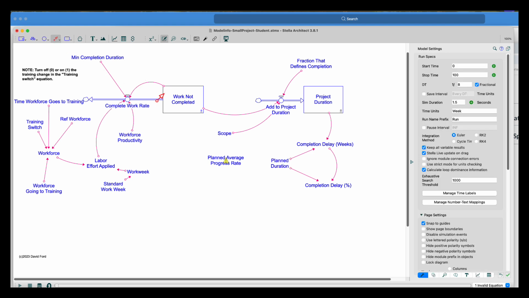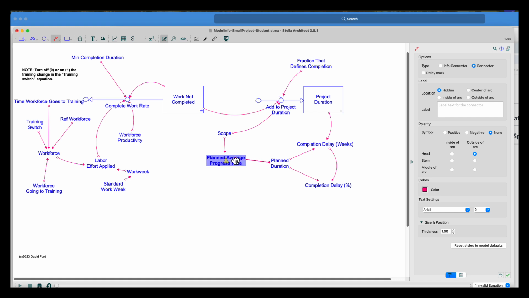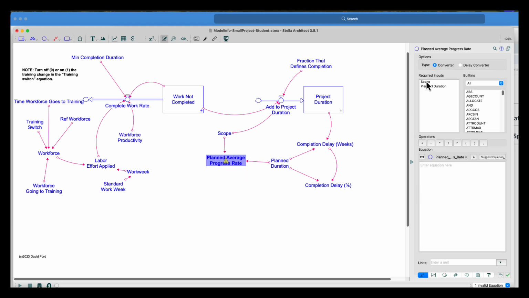I'm going to go up to my connector, and I'm going to connect my scope, and connect the planned duration to this planned average progress rate. And what this is going to be is the scope divided by the time. So I'm going to double click on this, and it's going to be the scope divided by my planned duration. This is the number of weeks, and this is the activities. So this is going to turn into work packages per week that I would have to complete. I'm putting these units in.